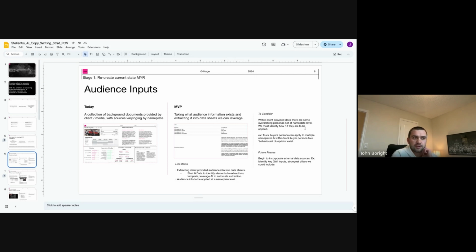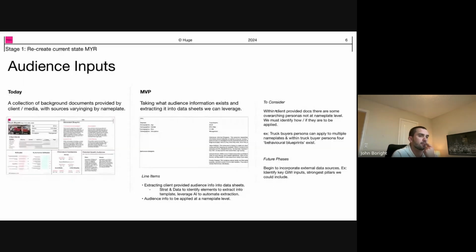A few considerations: in these client-provided docs, there are some overarching personas that aren't necessarily at a nameplate level. If we look at this little screenshot here, go to present mode, this is speaking to truck buyers. There's a 1500, 2500, etc. And then they have what's called the behavioral blueprints. There are four kinds of psychographics, you can call them, or elements to this. We'll have to think about how we structure that in the template we extract. It'll ultimately mean that this will be assigned to the 1500, 2500, 3500. Right. Yep. That's just one thing we'll have to work through.